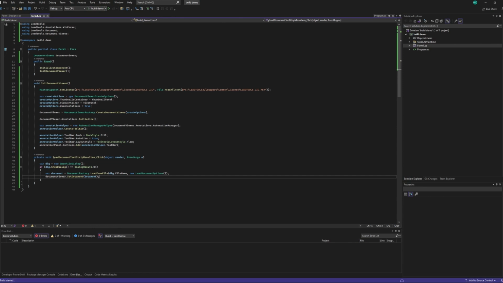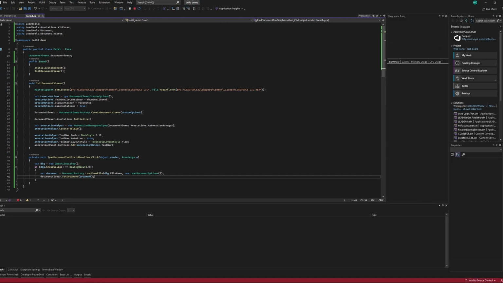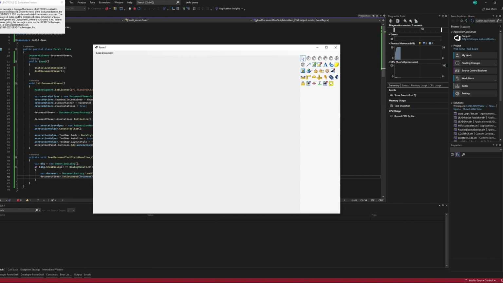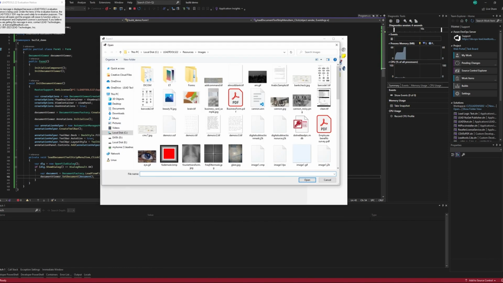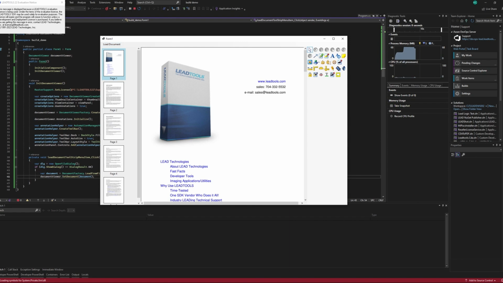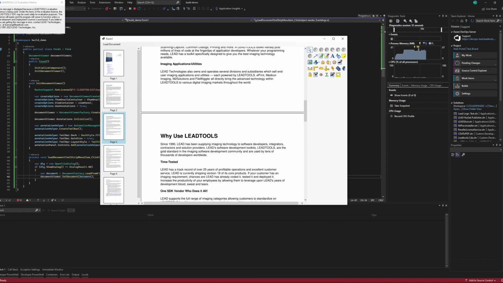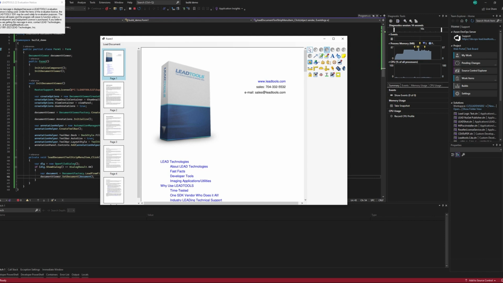Now, let's demo our new application. We'll launch the demo from Visual Studio and click the Load Document button. We'll select a PDF, and it loads quickly. As we scroll through all 5 pages of the document, we can see that the thumbnails are loaded as well. On the right, we can see all of the annotations are available, and we'll draw 3 of them on the document. As you can see, it took less than 5 minutes to create a fully functional document viewer application using the LEADTOOLS SDK.